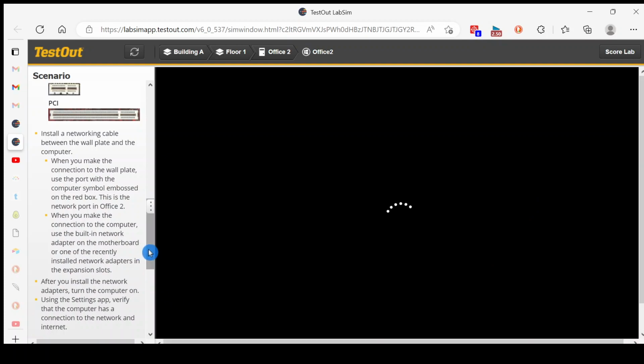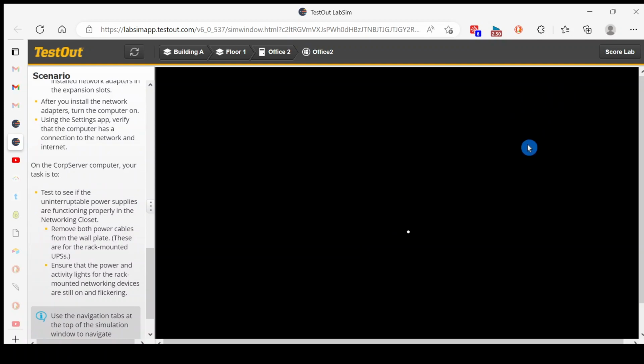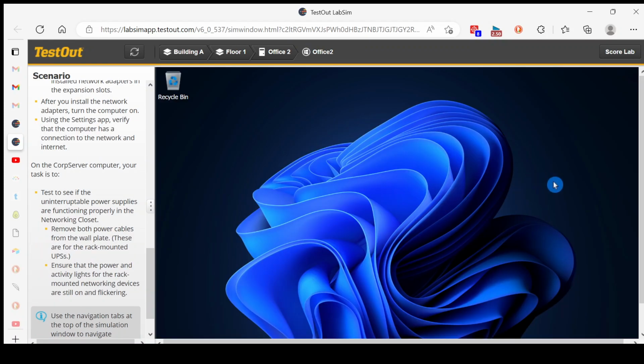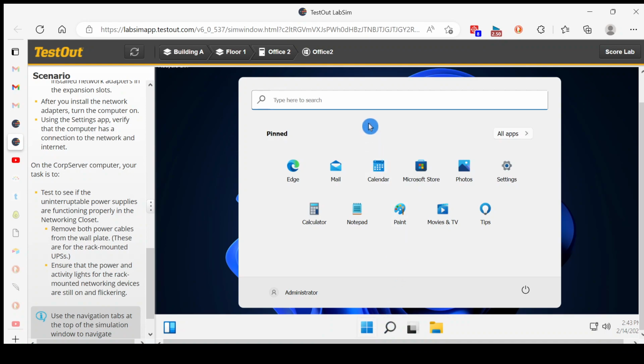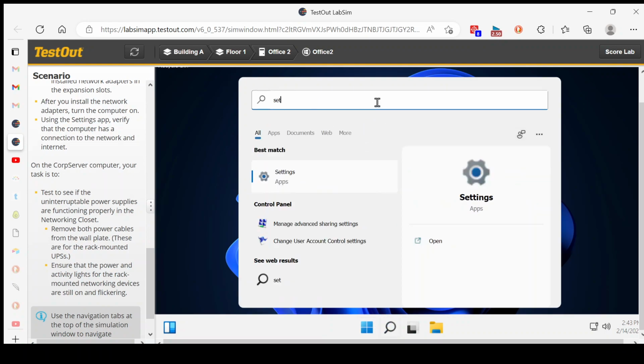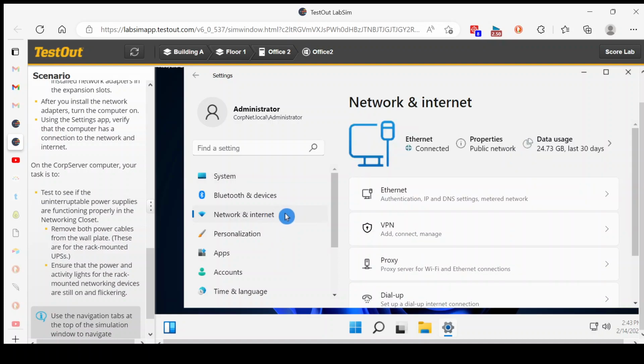And it says after it turns on, use the settings app to verify that the computer has internet connection. So I will mouse down and click on the Windows Start, go to the search box and type in settings, and we get the settings app. So I'll click on that, mouse over to network and internet and click on that, and I see that the Ethernet is connected. So that is a good sign. We have our networking.